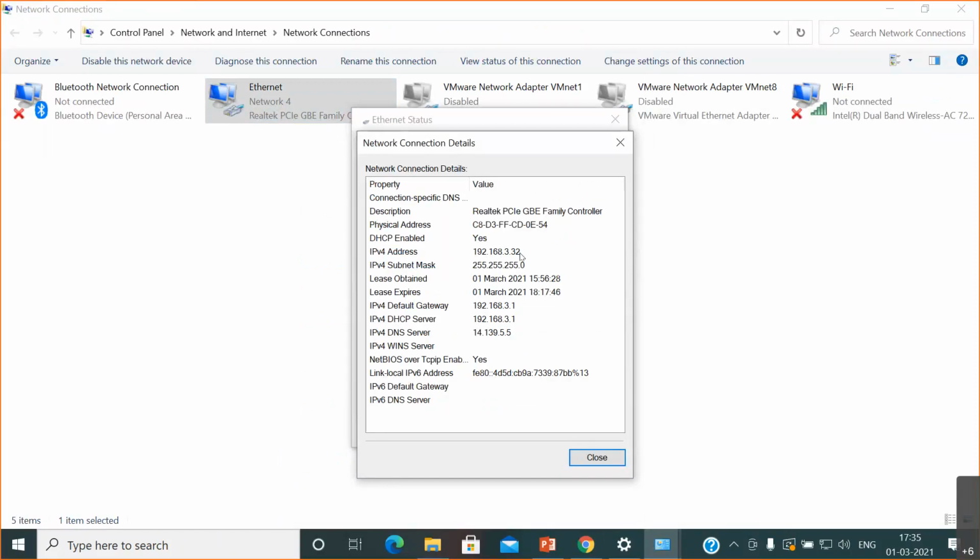So the first one, what we see, that is 14.139.223.153. That is the public IP address. And from the networking console, what we got, the IPv4 address, that is the private IP address.